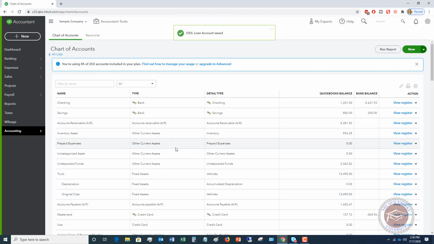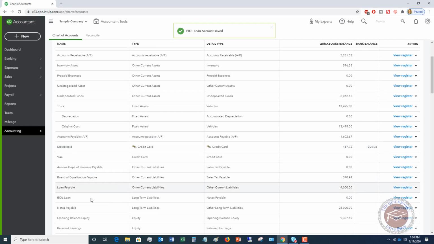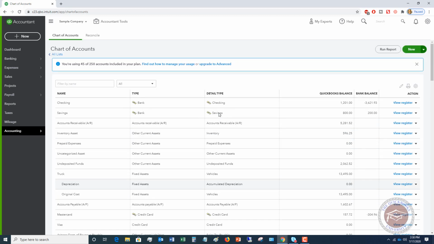Now, if you go back through your chart of accounts, you're going to see that we have the EIDL loan set up as a long-term liability, and it's got a zero balance. Now we're going to assume you get this money as a direct deposit to your account. Let's say we gave them the account information for our savings account, and so we want to put it into that account. There's a couple ways you could do this. You could go directly to the register and record it if you're comfortable with that. I'm going to show you how to do this through the deposit function.